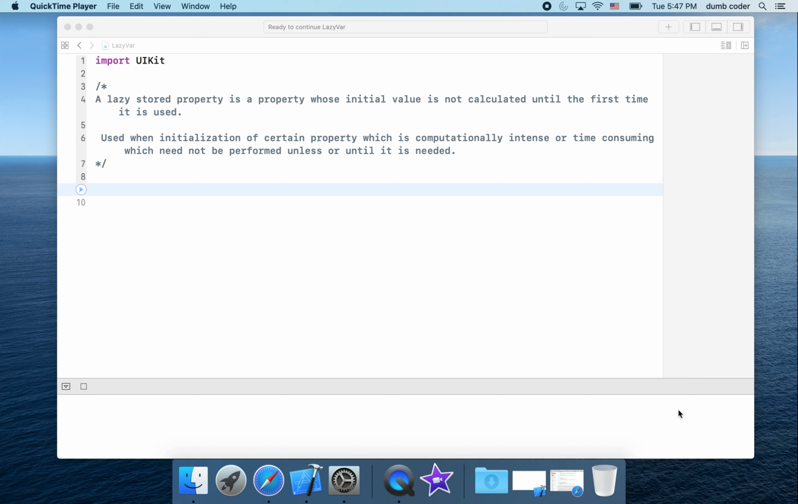Hi everyone, this is Sujit again, and today I'll be talking about lazy stored property. It is very useful in Swift. So what does this mean? A lazy stored property, as you might already know, there are lots of properties such as stored property, computed property, and this type is a lazy stored property. It is a property whose initial value is not calculated until the first time it is used.